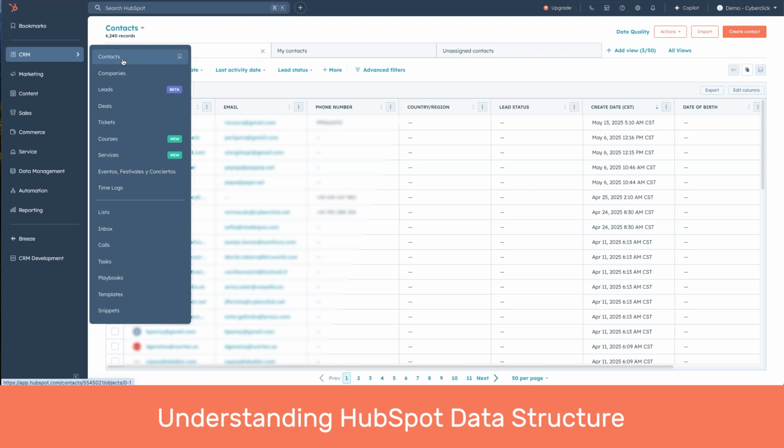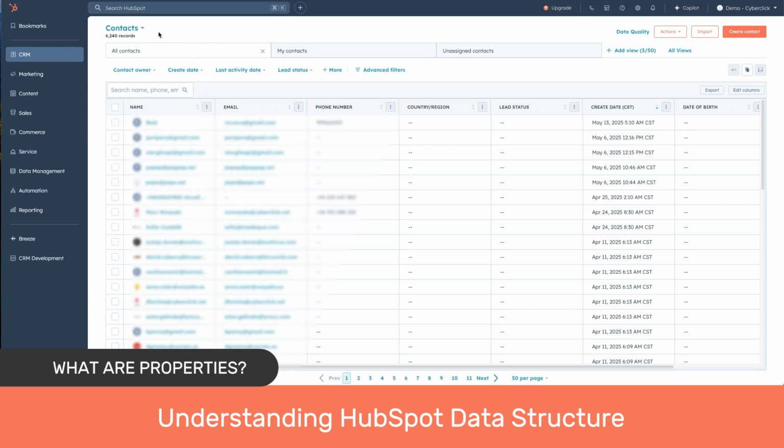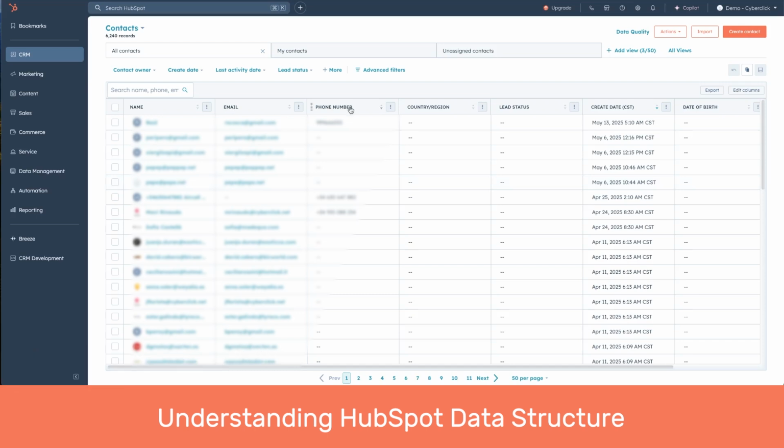Contacts that store information about people, companies that store information about organizations, leads that store information about qualifying activities, deals that store information about transactions, and tickets that store information about support requests. Now, each object stores data through properties. And what are properties? Properties are these tags over here under which HubSpot stores information. Each object has their own set of properties.